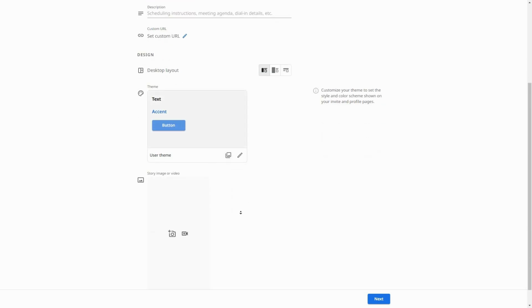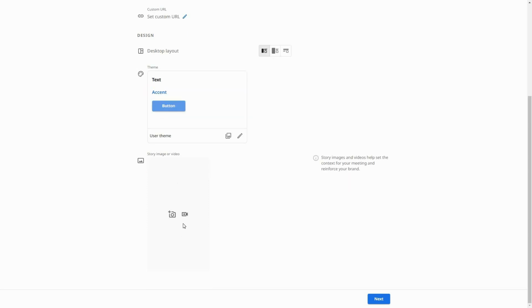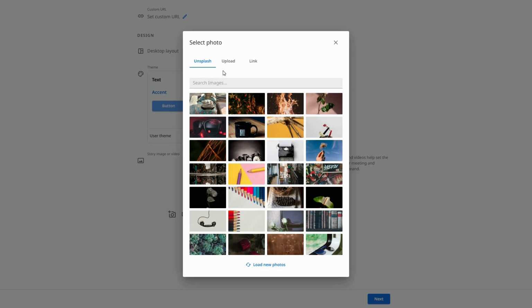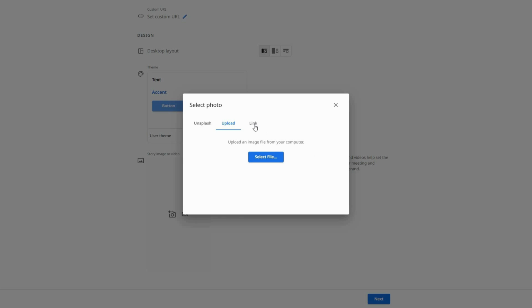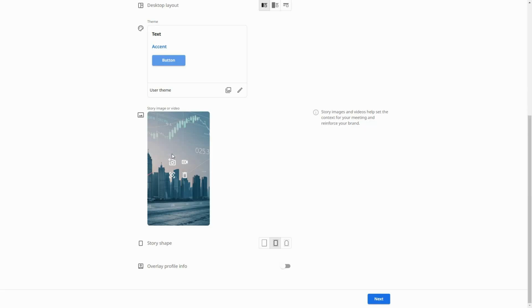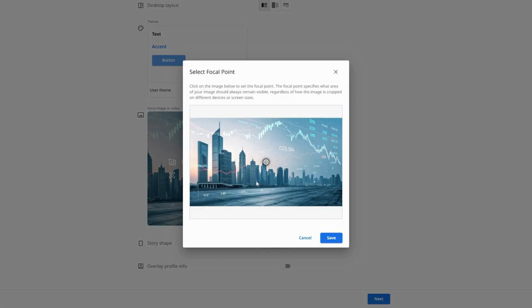And once again, I can change the themes. I can also add a story image or video. So let me add an image. And I can also add images from Unsplash, which means stock images, or I can also upload my own image from my computer, or I can also provide the URL of the image. So I'm just going to upload one from my computer. So as you can see, here's the image that I have uploaded, and I can even edit the focal point of this image, which means exactly where it is going to focus.